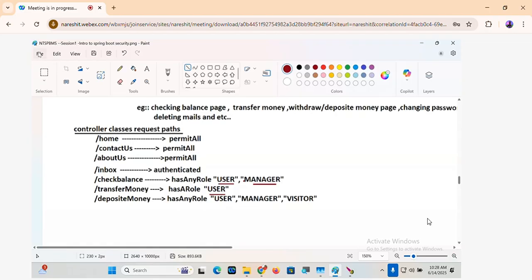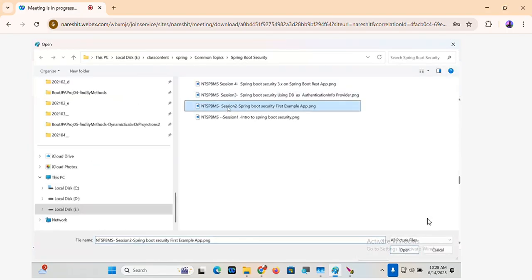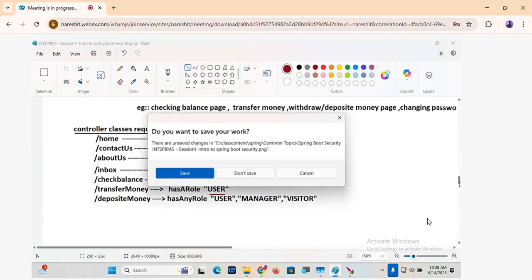I think you got the basic theoretical concept of all this stuff, guys. Session 2, Spring Boot Security first example application.